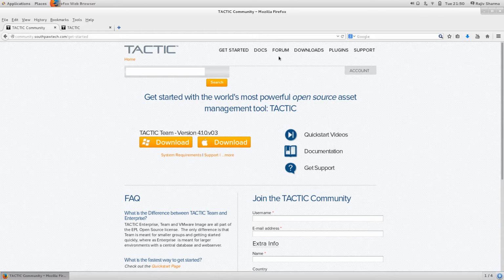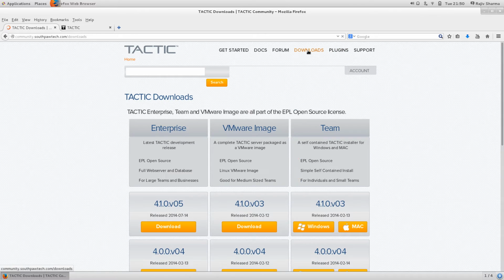So for Linux you can go to Download, and here you will find three versions: Enterprise, VMware and Team. The Team version is available only for Windows and Mac because it's very simple, and there's no need of doing the compilation or any configuration. The VMware image is a virtual image of the Fedora Linux operating system which you can install in VM Player or VMware, and from there you can get the Tactic environment or Tactic website.